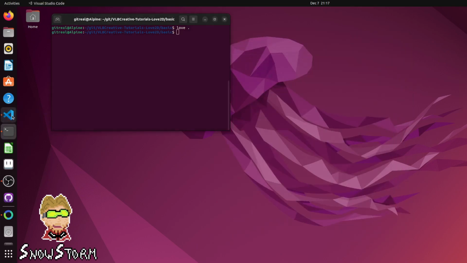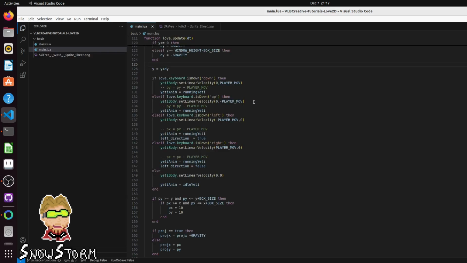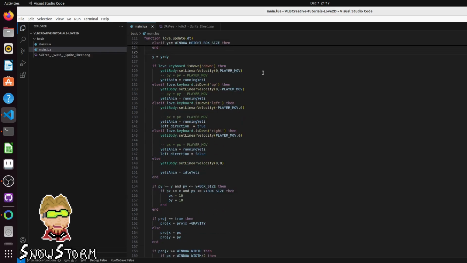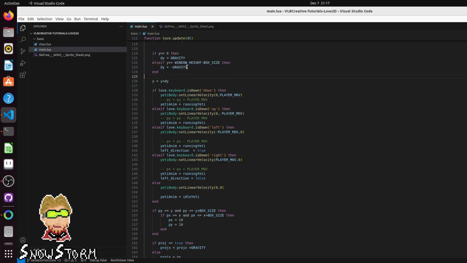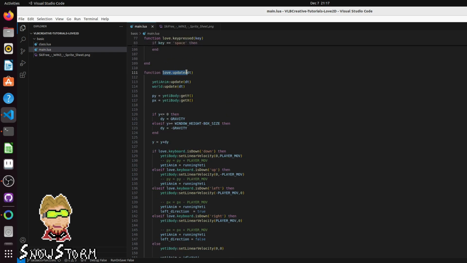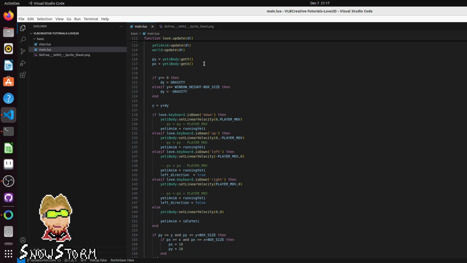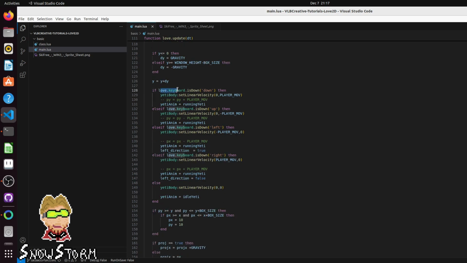All right, so let me pull up the code. All right, perfect. It opened right where we needed to be. So we're inside of our love.update function. And inside of this function, we have these calls to love.keyboard.isDown for the down, up, left, and right keys.